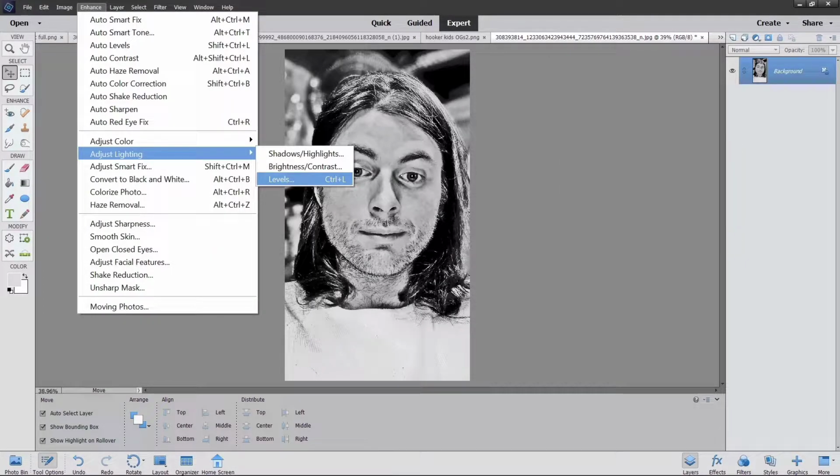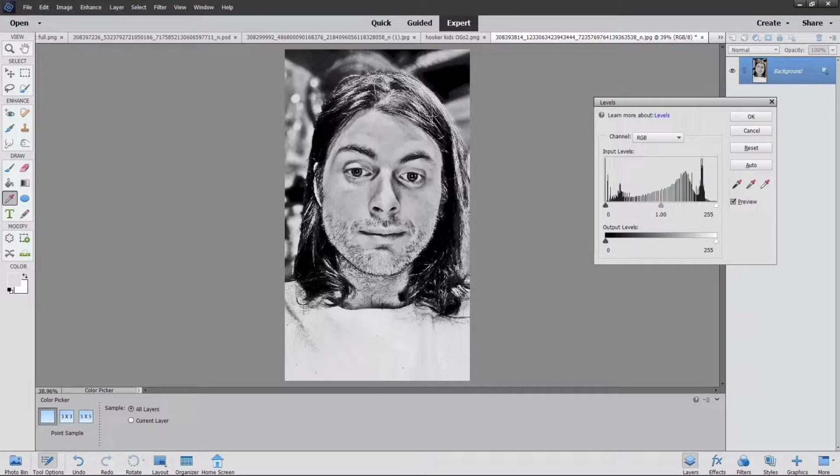Go back to Enhance. You're going to go back to Lighting and go to Levels. You can press Control L to get there too. And this is going to control your black and whites and how much of it shows up in the image.